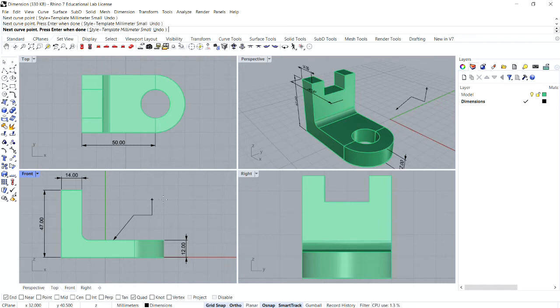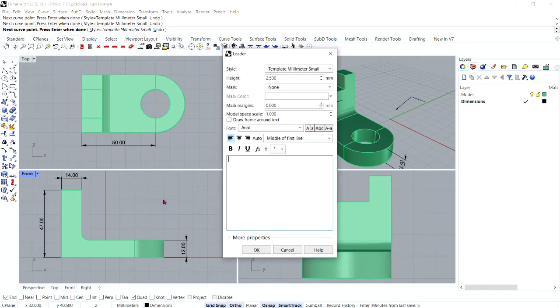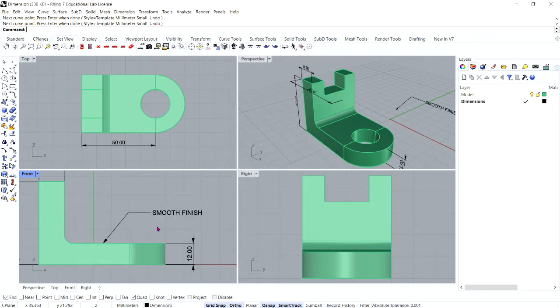To finalize this part of the command and move into the actual text of the leader, I'm going to need to either hit enter on the keyboard or right click with my mouse. Then you'll get your leader dialog box, and here you can type in smooth finish and then click OK. There we go.